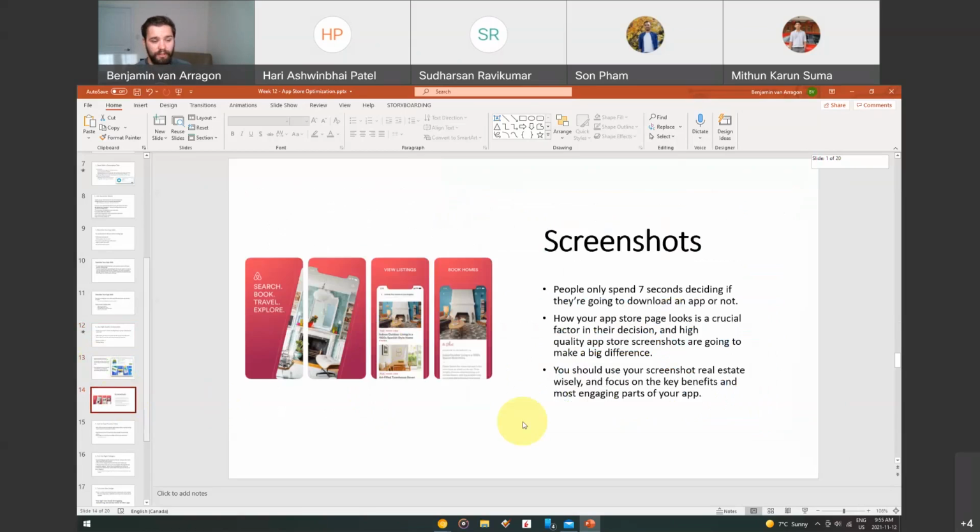How your App Store page looks is crucial in their decision making, and high quality screenshots that are designed really well are going to make a huge difference. You should use your screenshot real estate wisely and focus on the key benefits and most engaging parts of your app. So you don't want to include the settings screen or the fact that a user can reset their password. No one cares about that. That's possible in every app.